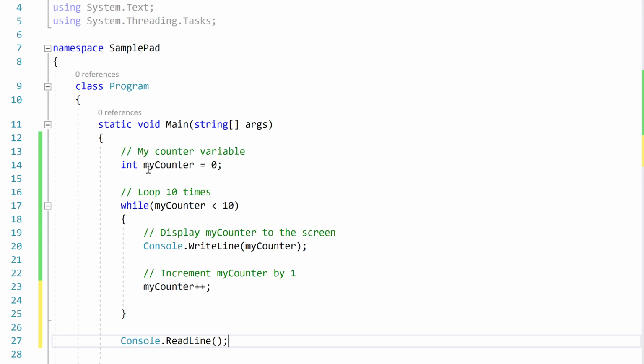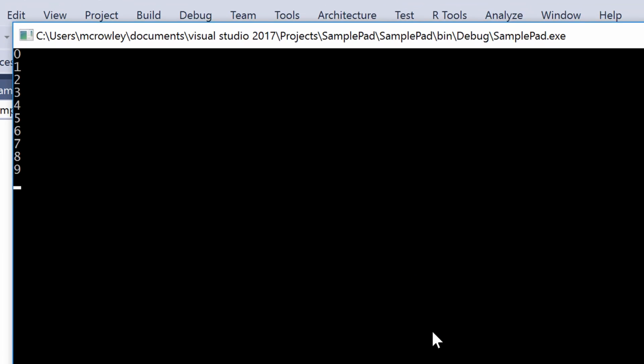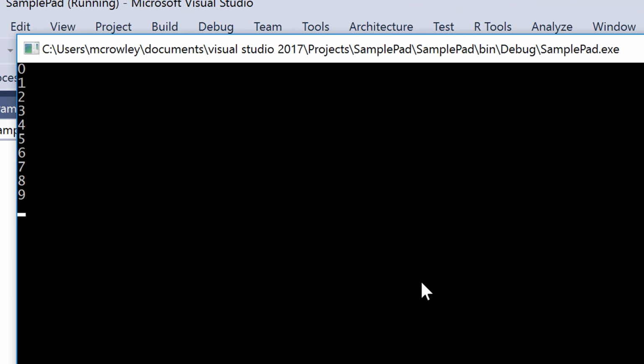Let's run this application and see what it does. As we can see, we have written 10 values to the screen, 0 through 9. The loop stopped when my counter equals 10.